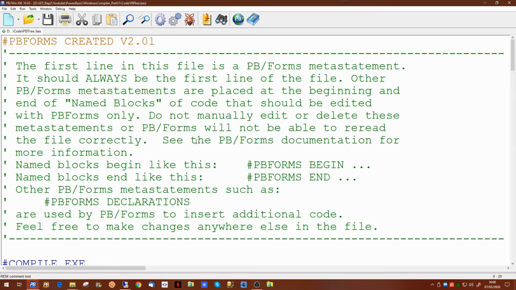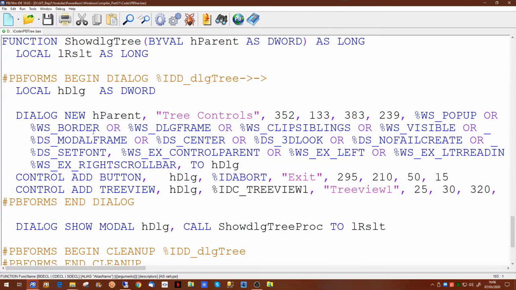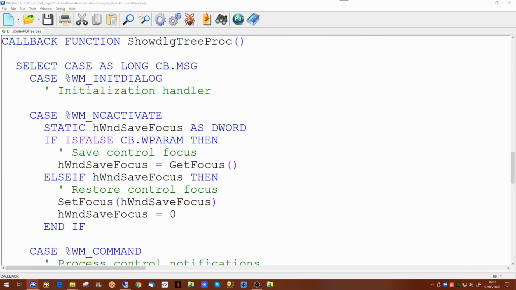Let's see what it's changed. If we have a look at the dialog itself, we'll see that there's now a new command, control add tree view, giving the tree view a handle and a location on screen. Now, in order to put some data into our tree control, we'll have to do some work.